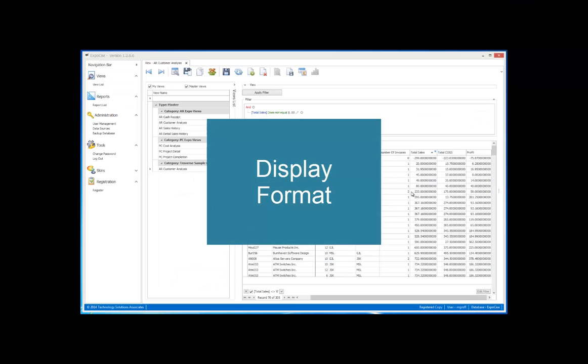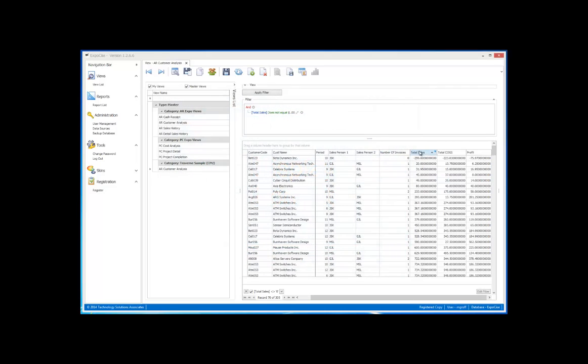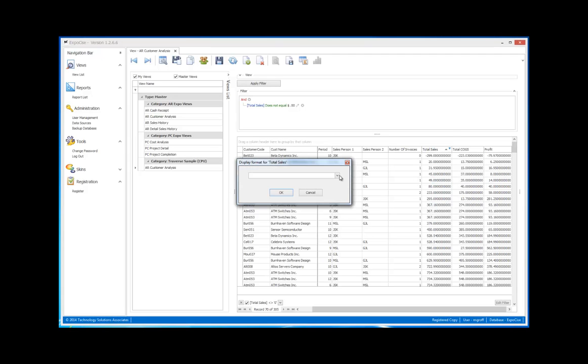Thirdly, I'll show you the ability to set the display format for numeric or date columns. Selecting the display format from the context menu will open a dialog window where you can type the desired format or select from an existing list. Here we will format the total sales and the total cost of sales with a number sign, comma, and 2 zeros to the right of the decimal point.